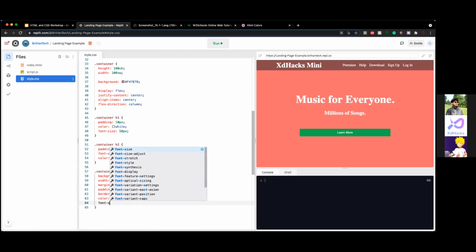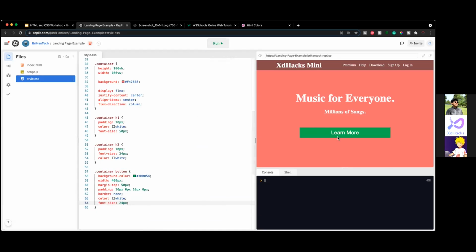The font is a little bit too small. Let's just do font size 24 pixels. As you can see, the font is really, it's not thick, if you know what I mean. Imagine Arial bold, Arial regular. So let's just make it Arial bold.